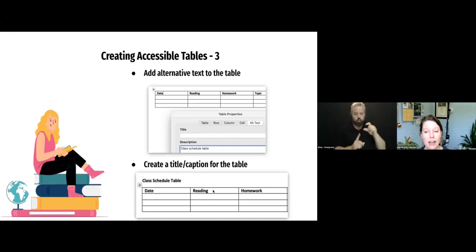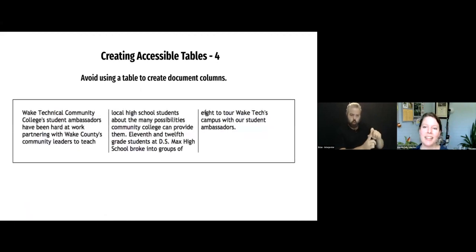When I added a title or caption for a table, this one, for example, that I have a screenshot of in my slides, I did that not by just typing the words class schedule table above the table. I did that by going into the table properties area, and you'll see all the options in there. Use what Microsoft Word is giving you is the big lesson.